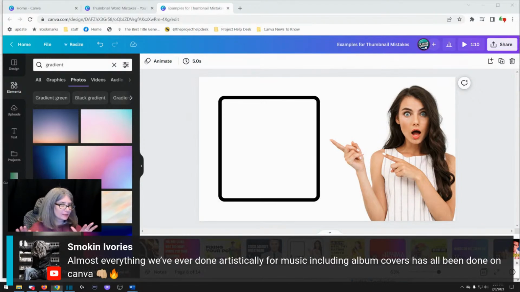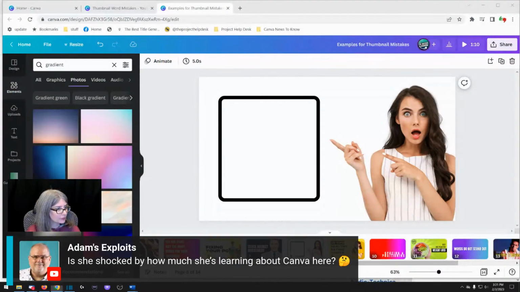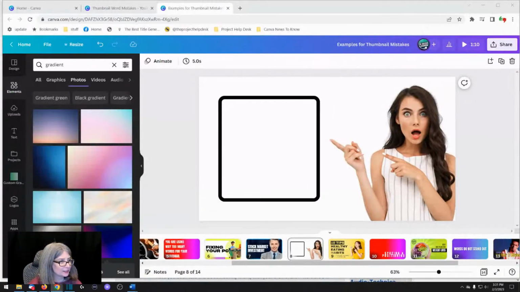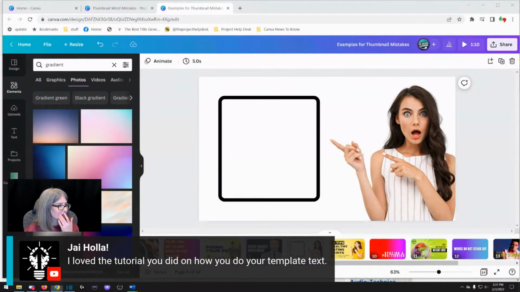Smoking Ivories, piano player. Almost everything we've ever done artistically for music, including album covers, has all been done on Canva. Fist bump. Or as Nick Nimmo would say, high five and fist bump to you. Is anyone shocked by how much she's learning about Canva here? All right, let's see here. I love how you do your templates text. Thanks so much. That's one of my favorite ones.